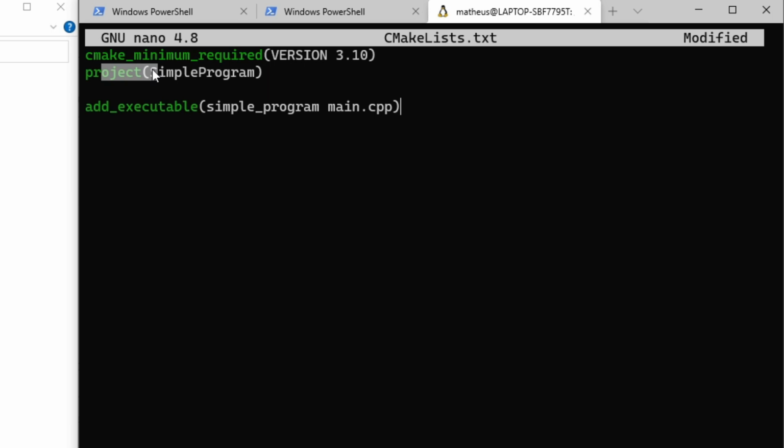The project line, project(simple program), tells CMake the configurations of your project. In our case, we're simply telling CMake the name of our project, which I named simple program. You can name this whatever you want, as long as it's a reasonable name, I guess. It's a good name.